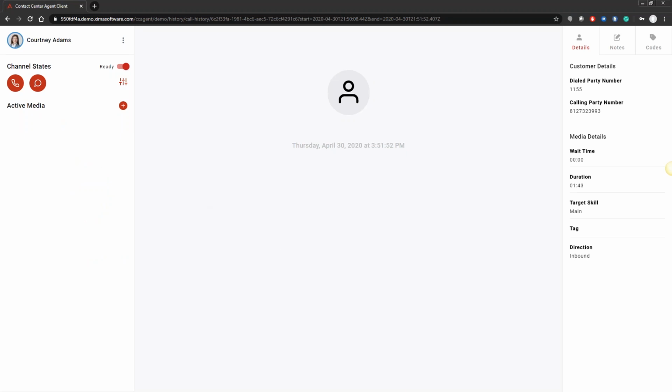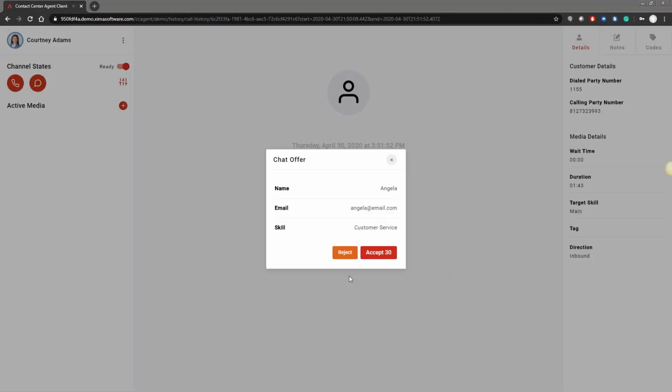Up next, let's show you how to interact with web chat from the Contact Center Agent client. In the center of your screen, you'll see a pop-up whenever a chat comes to you. Of course, you need to make sure that you're available with the toggles on the left. You are ready and in the channel. Let me send a new chat there now, and it pops up in the middle of the screen, much like the call pop did earlier.